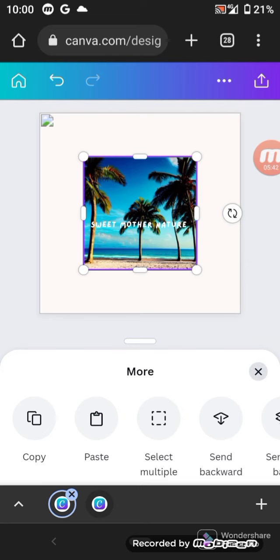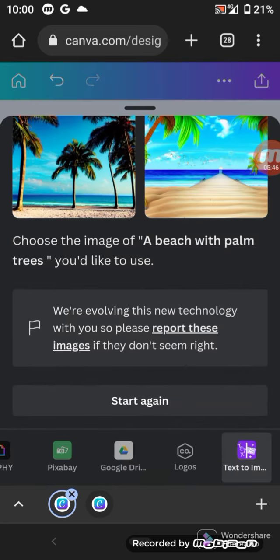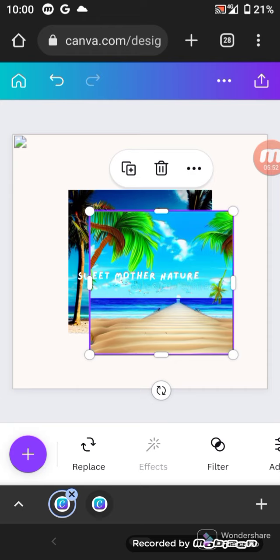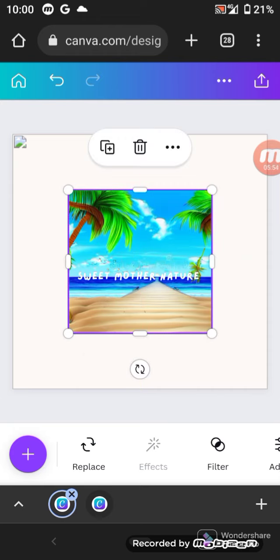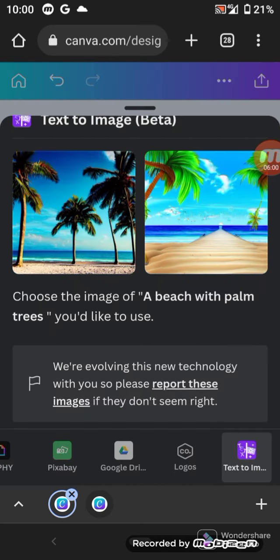This is the second picture suggestion it gave me for the beach with palm trees. You can see it too. So it usually brings out two suggestions for you to pick from. This is the second one. You can see them. So let's go ahead now and try something else.